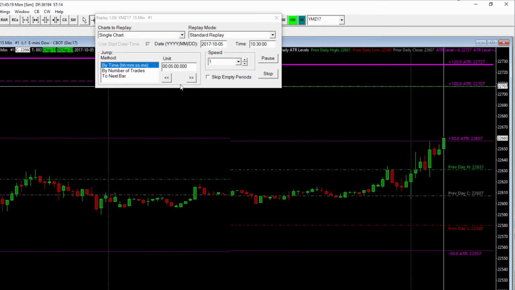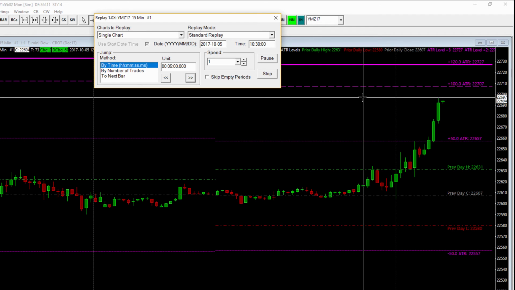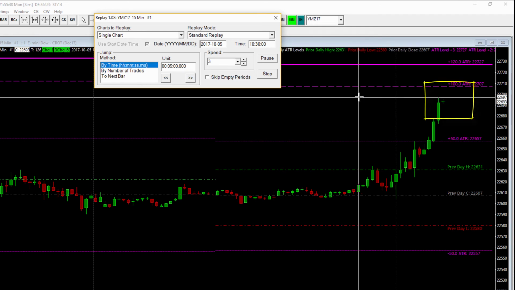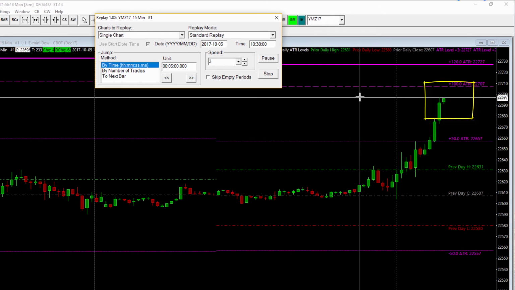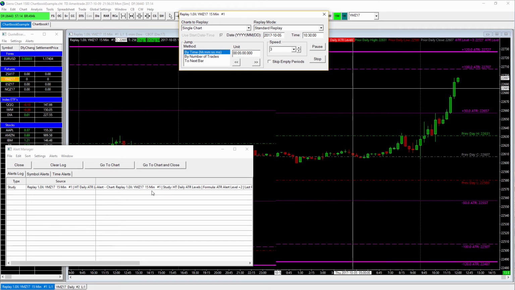Okay, so each time I click this button, it's going to progress the chart forward 5 minutes. There it is, 1 tick beyond that level, which was 10 ticks below or ahead of the ATR 100. So that's how we set up that alert, and that's how the alert gets triggered when you have it set to alert ahead of the alert line.